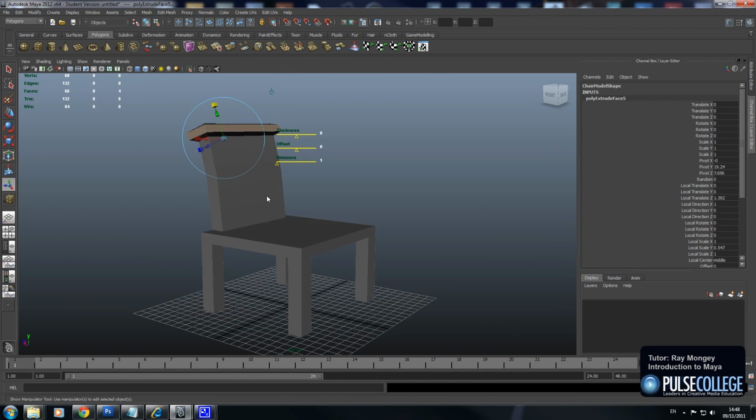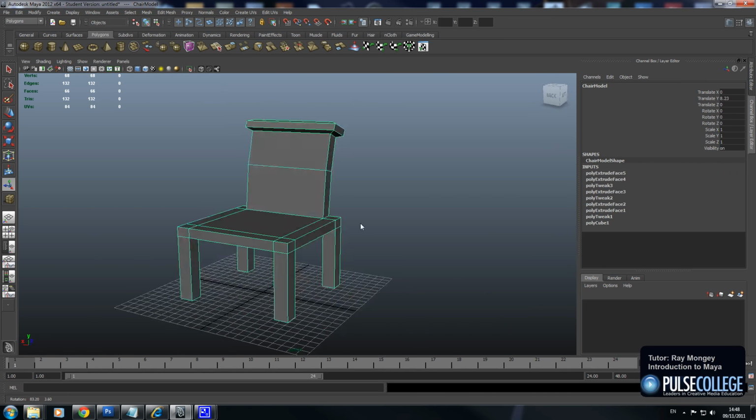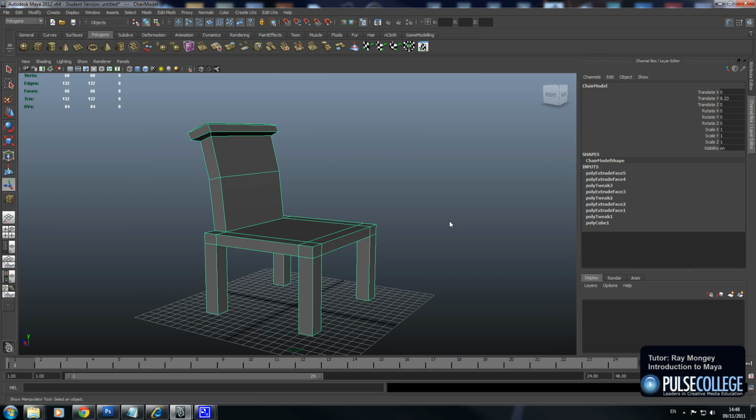We've got a nice object of a chair here. We'll move on and do some more advanced features later on.